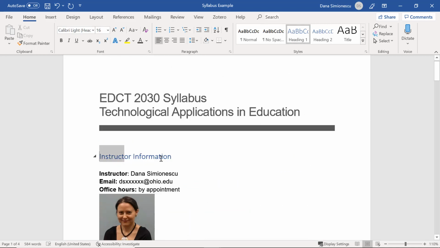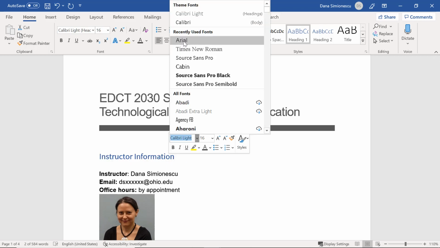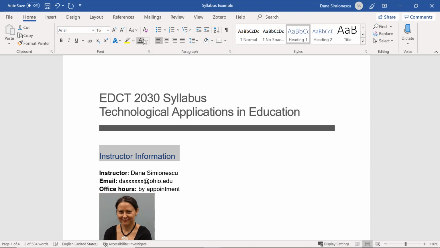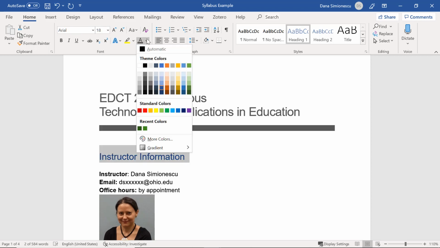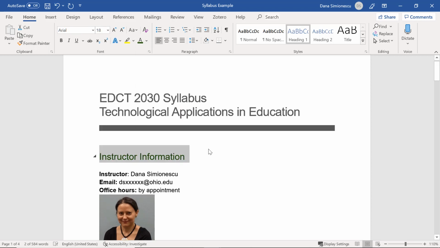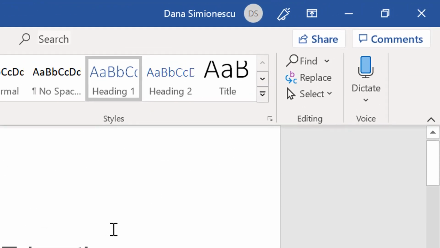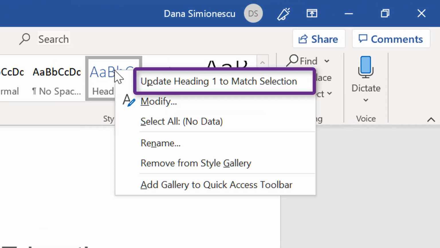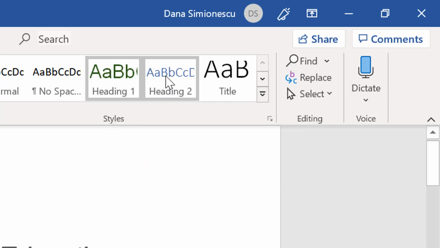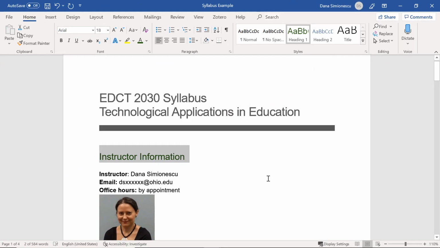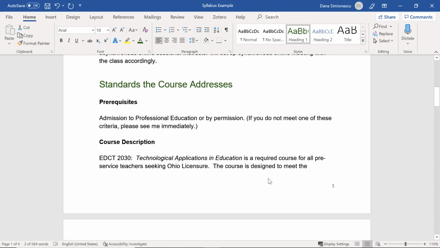Now, to change what they look like, select one of them, change the style. In my case, I want them to be Arial 18 green. Then in the Styles box, right-click heading 1 and select Update heading 1 to match selection. This changes all my heading 1 text to the desired style.